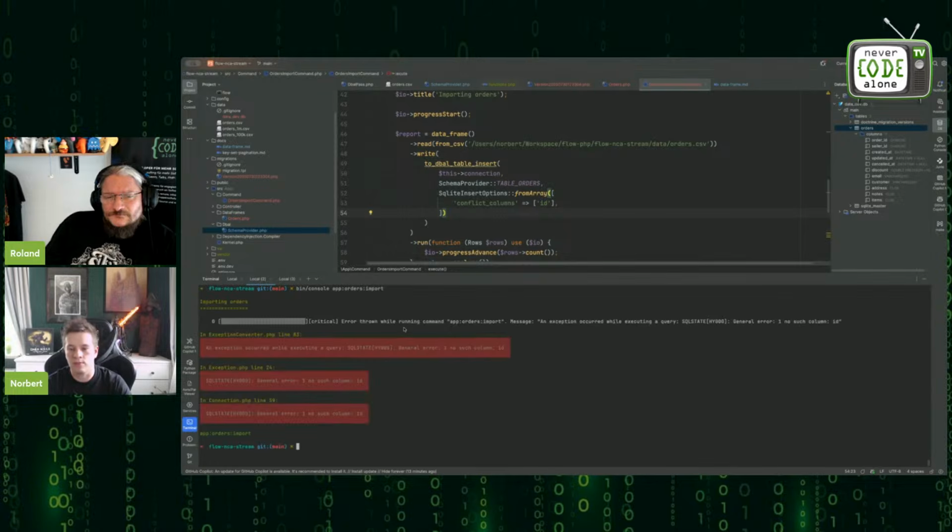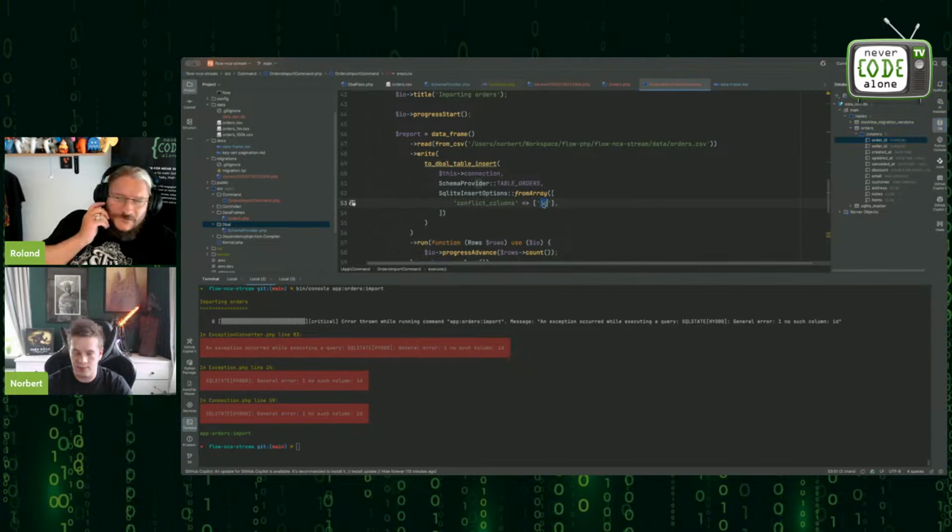Now we get an error. No such column as ID. Of course, there's no such column as ID because our column is called order ID.